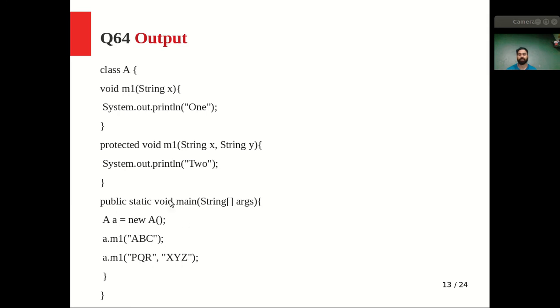So these will print out 1 and 2. The first call will invoke the first method m1, and the second call will invoke the method with the two arguments. The compiler will differentiate by the arguments, because both methods have the same name. That's why I'm saying it is the rule that you have to keep a check on the arguments. They should be different.